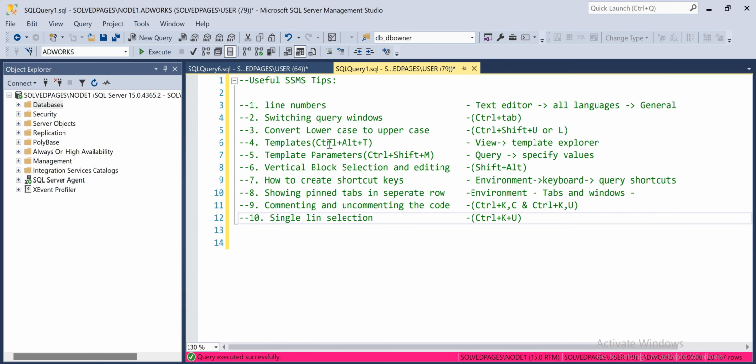The third one, convert lowercase to uppercase and uppercase to lowercase. If you want to change lowercase words to uppercase, you can use the keyboard shortcut Control Shift U. If you want to change it to lowercase, then Control Shift L.